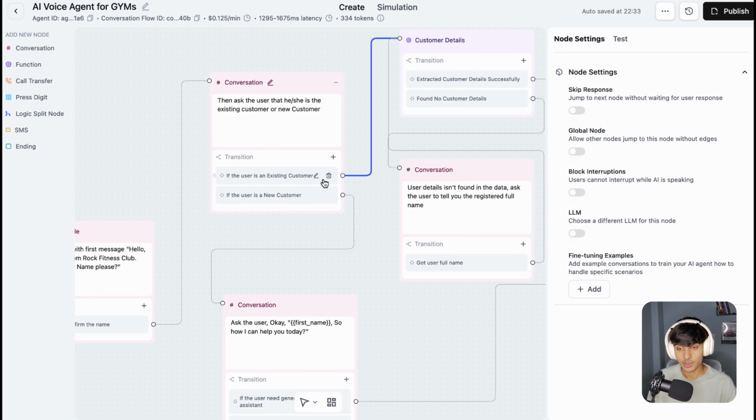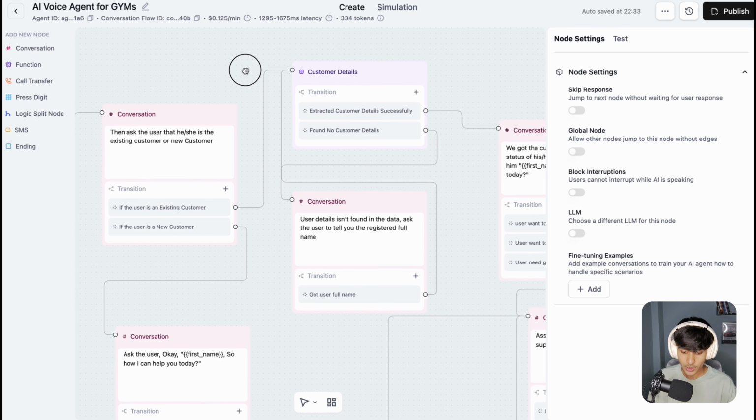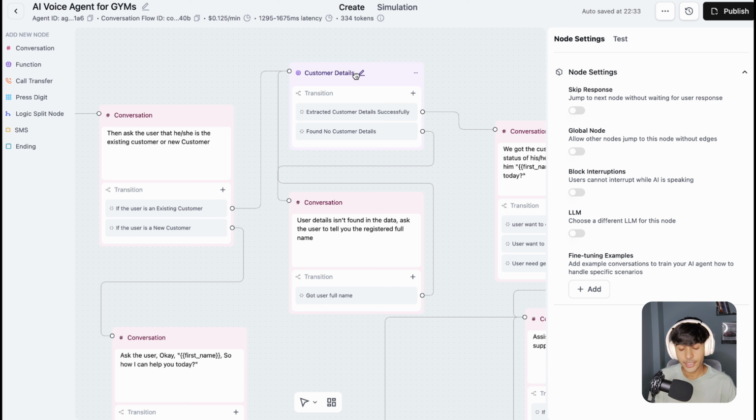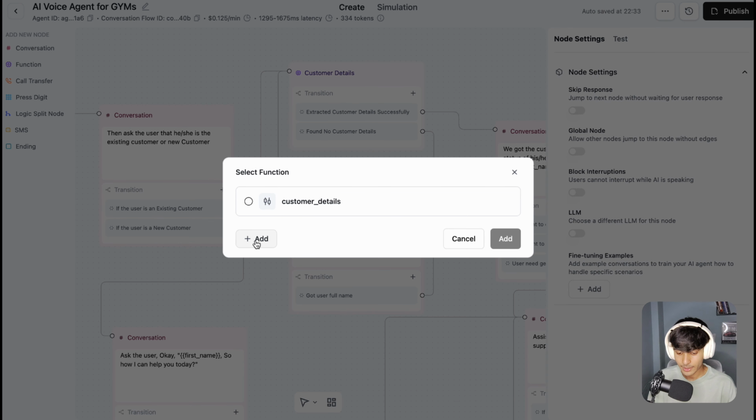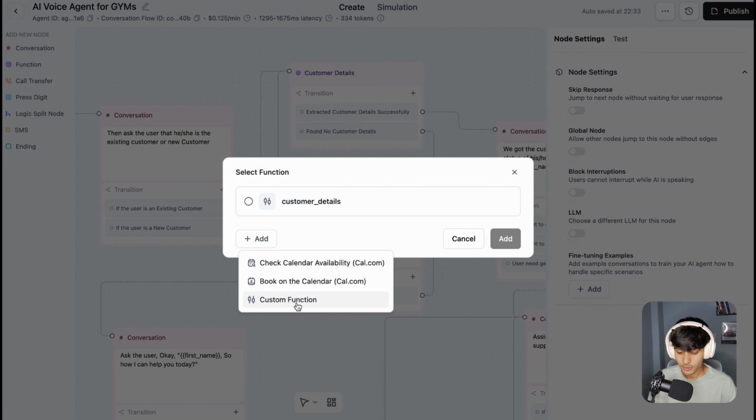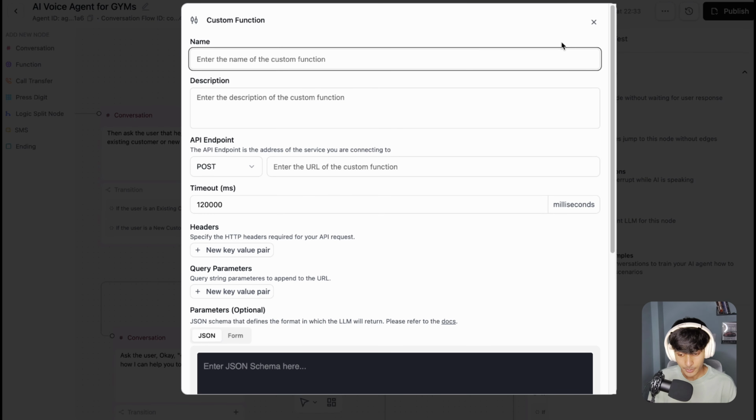But what if they are an existing customer in the gym? Then it is going to check the customer details. So what we are doing here is running a function. You can see there is a function button. Just click on this and add a new function. Click on the custom function button and name it.